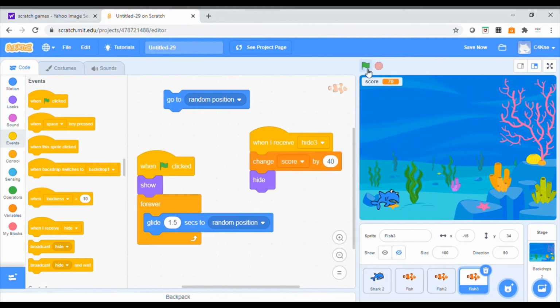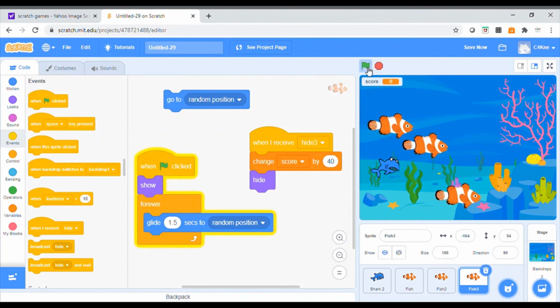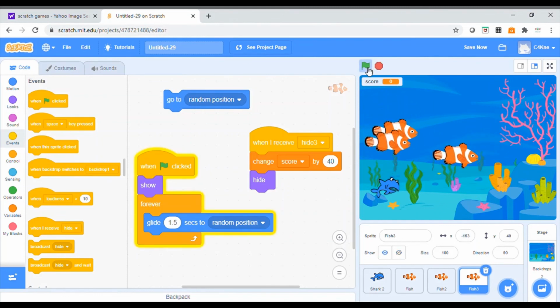So I'm going to press stop, press my button. I'm going to do it again. Right. Looks like I'm running away, doesn't it? There we are. We've got them all. So I've got my score of 70.